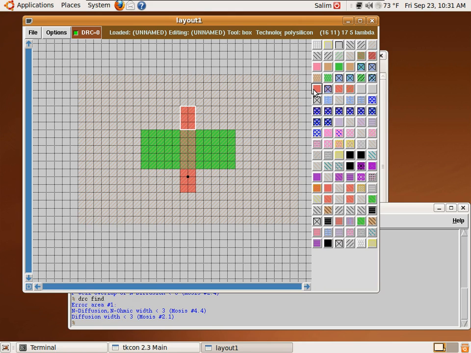So how do you know? Magic will tell you whenever you have an error, and with practice you'll memorize them. Once you draw 1 or 2 layouts, you'll memorize them. Or, by the way, this is all recorded as a video. I'm going to post it on YouTube, and you can review it again and check these rules.